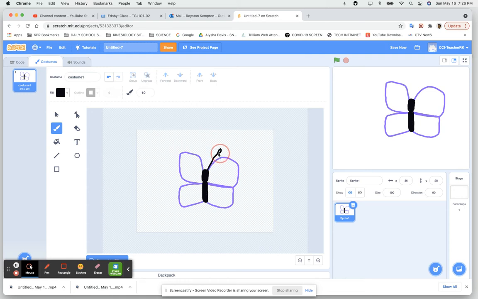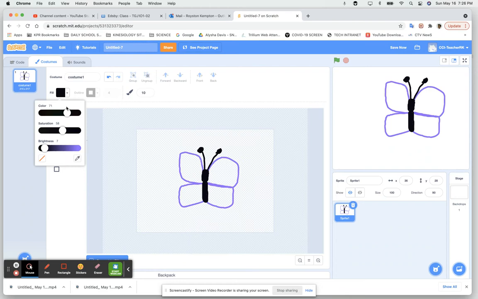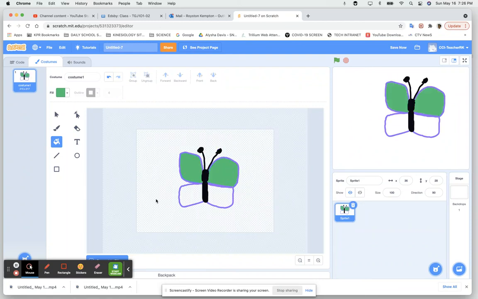And I'm going to give him one antenna, two antenna, and here's where we can use some of the different options here. Let's go with a nice bright green, make it a little bit darker. So I'm going to fill in green and green, and we'll get some blue in there too. Blue and blue. Okay, so there is my butterfly. I'm going to give him a name. Butterfly 1, who knows, there may be more than one butterfly. And I'm happy with my butterfly now.